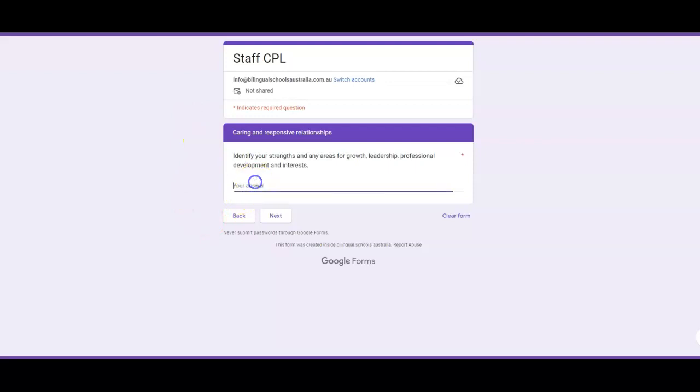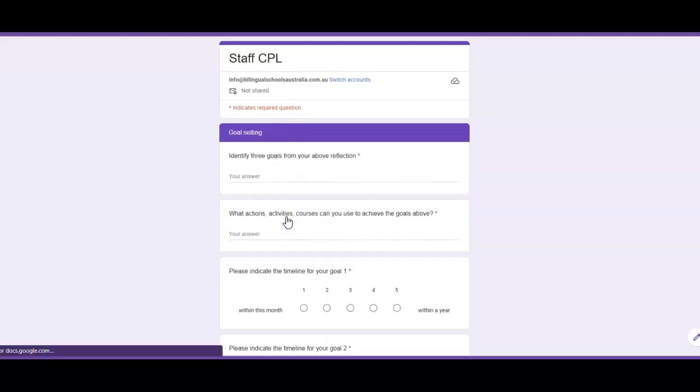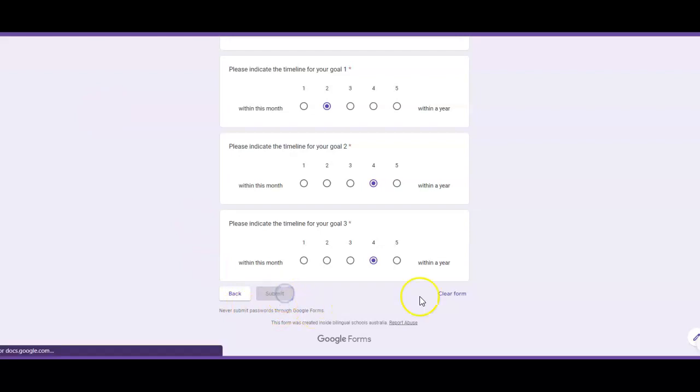This is the second section. Again, next. Again, we fill it out. Again, filling it out. And we then submit. Okay, so there is the form being filled out.